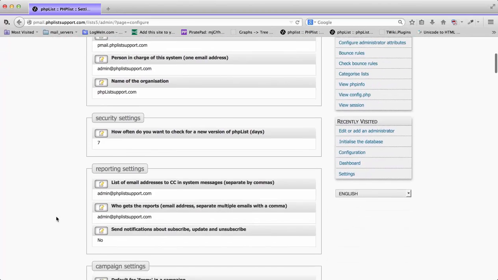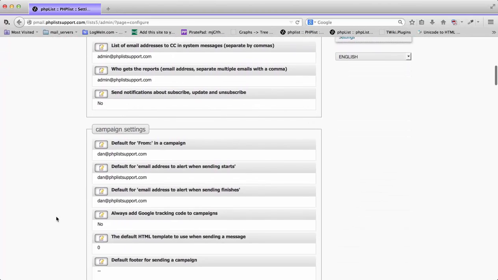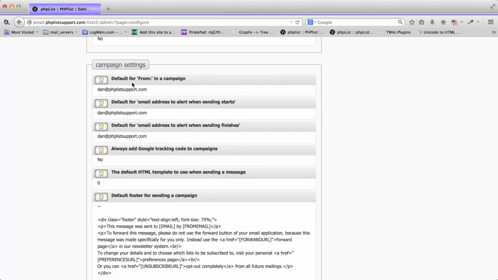We'll come down a little further to the campaign settings. The first one is the default for the from campaign. It'll plug that in, and you can change it on every campaign. The second configuration parameter is the default email address to alert when sending starts. There is a feature in phplist where at the beginning and the end of each campaign, it'll send an email to somebody saying, I started this campaign and I finished this campaign. It's nice to get those. So you would want to put your address on there, or whoever your admin is.